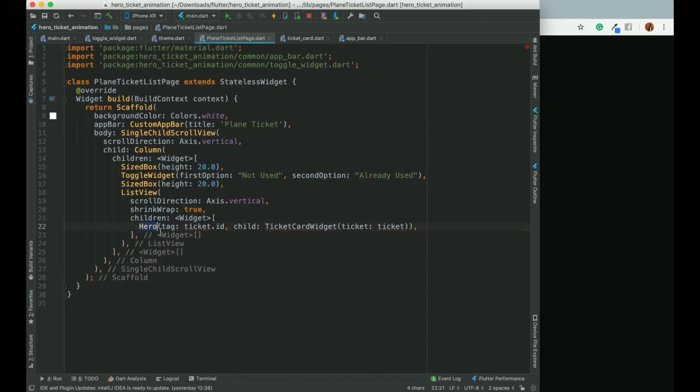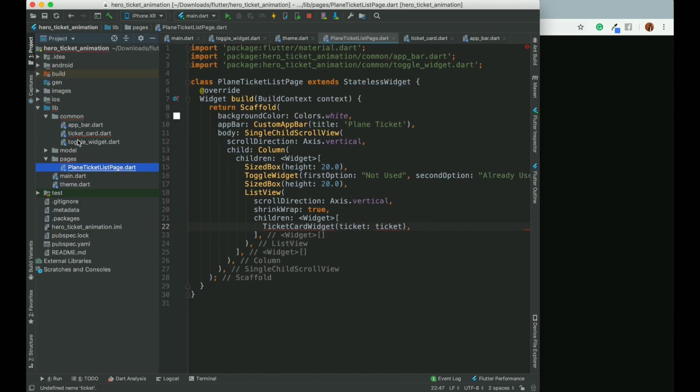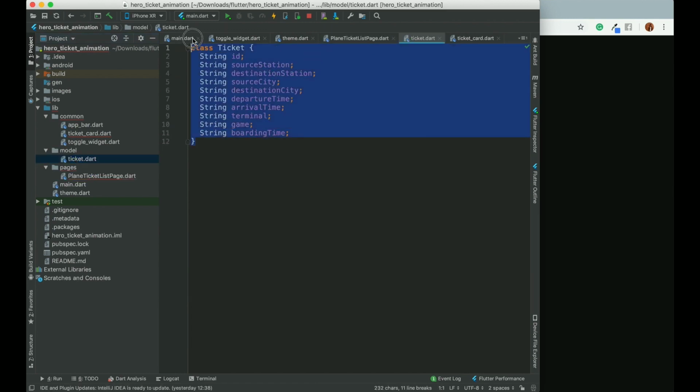Let's do this. I should not add the hero right now here, so let's remove it. My target is to add multiple ticket card widgets here, which will actually show a ticket. So we have to have a ticket model. I have already created a ticket model in our model folder. It is very simple. It has just an ID, to distinguish between different tickets.